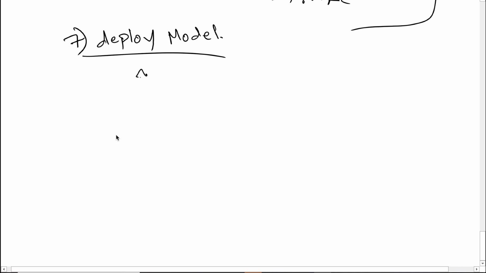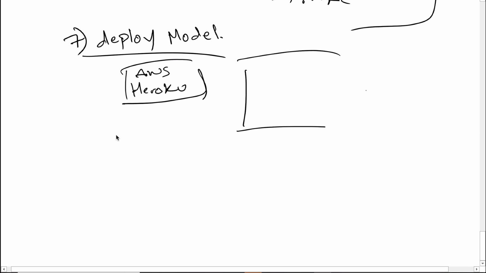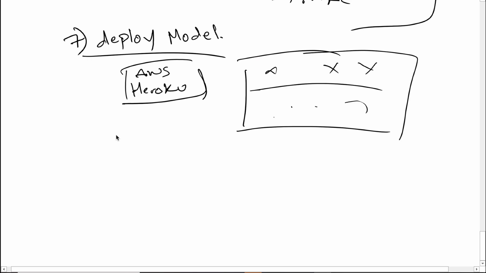You can use AWS, you can use Heroku for model deployment. What model deployment actually means is that, let's say I have a web application, whatever it is, and there I can integrate my machine learning model, where it would help me make predictions, or help me optimize something, or whatever the problem statement could be.